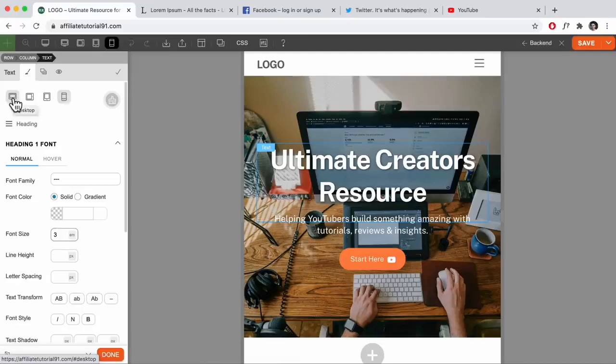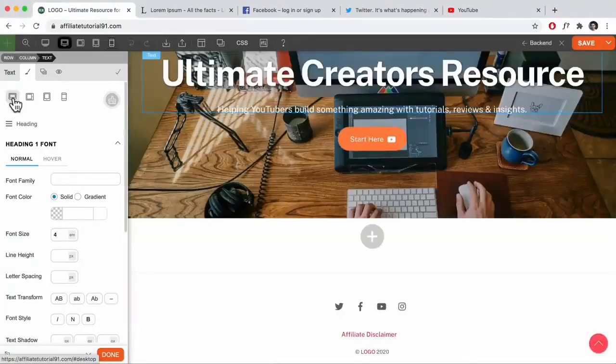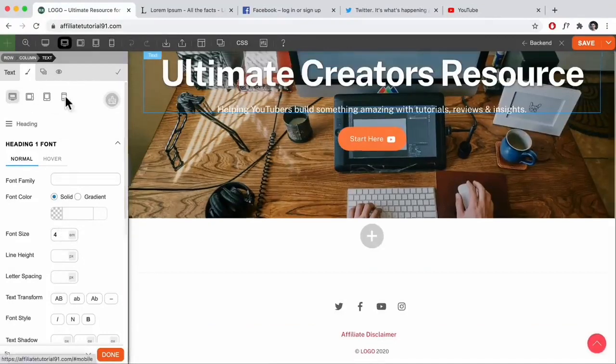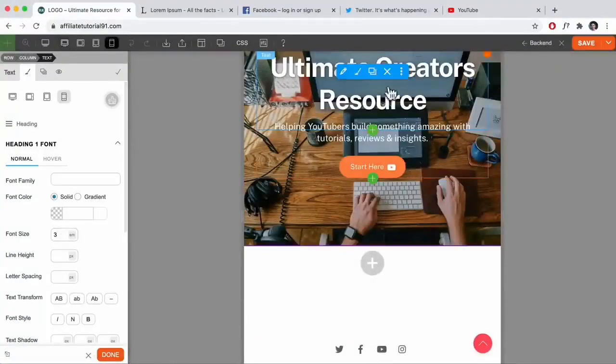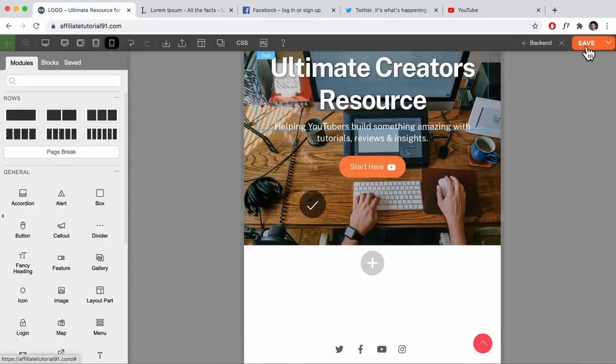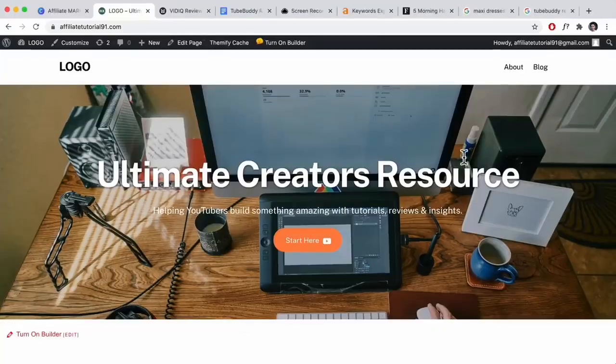If we click back onto the desktop version, you're going to notice that it goes back to that specific size. So you can even change the color and edit it however you like, specific for mobile devices only. Click on done, save, and let's close that. Okay, so we've got the basics for our website done.